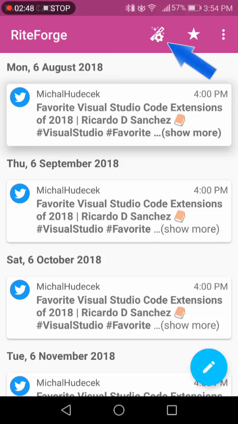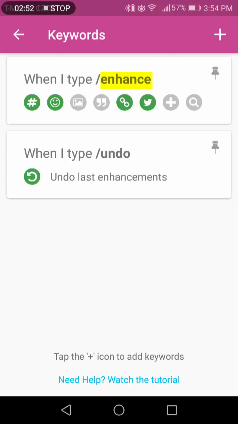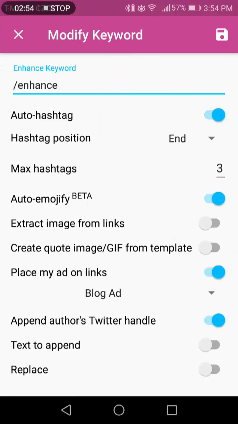To change what your wand does, click the gear at the top. The wand is RiteForge Enhance. For auto hashtag, choose not only the maximum number of them that you want, but also whether you want hashtags added after the main text or intermingled within the words of your posts.